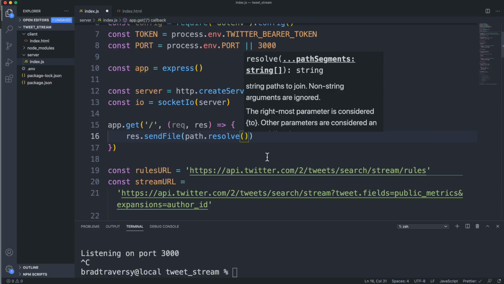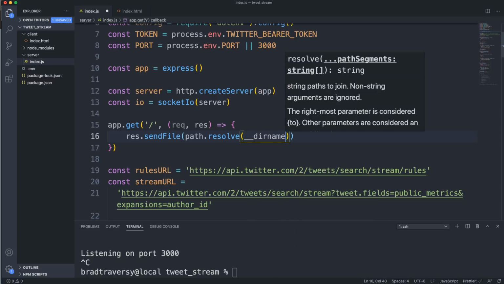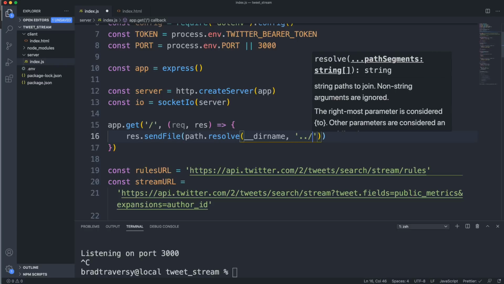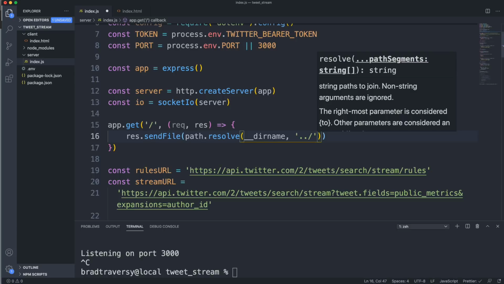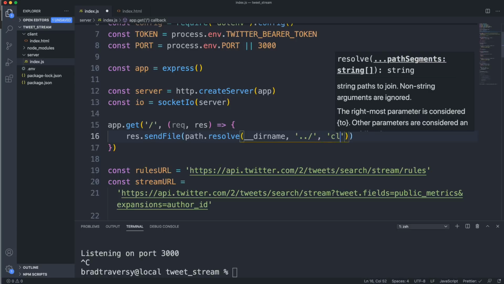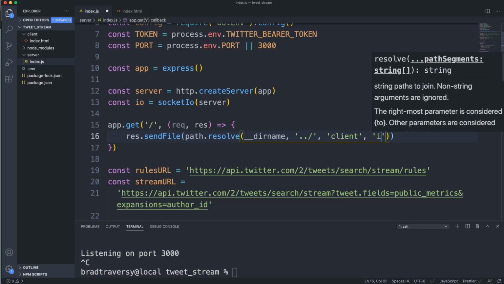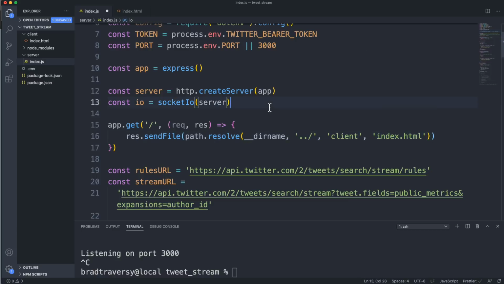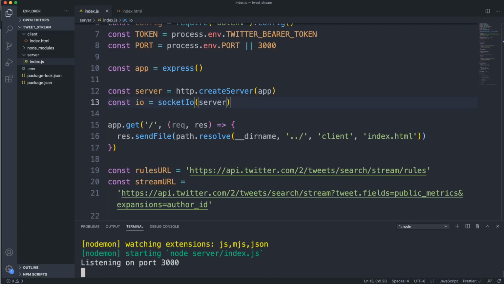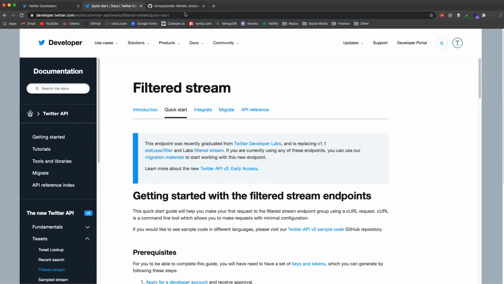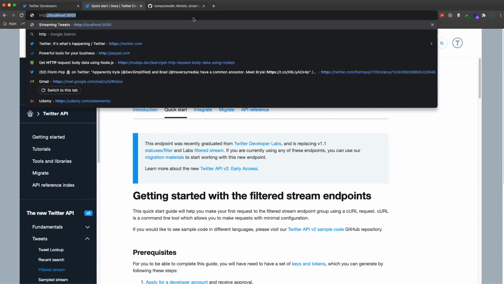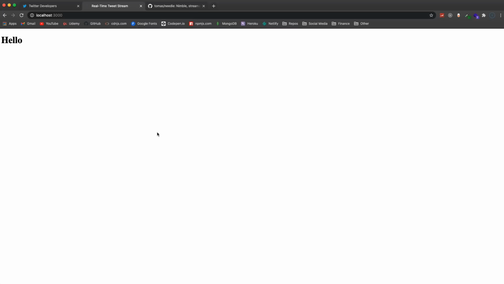So path.resolve __dirname, which will give us the current folder, which is server. So from there, we want to go .. which will bring us out to the root. And then from there, we want to go into client. And then from there, we want to load index.html. So if I save this and I run the server, actually, I'm going to do npm run dev, which will run nodemon. And then if we go to our browser and I go to http://localhost:3000, now it's loading my HTML page. Okay, so this is our client.